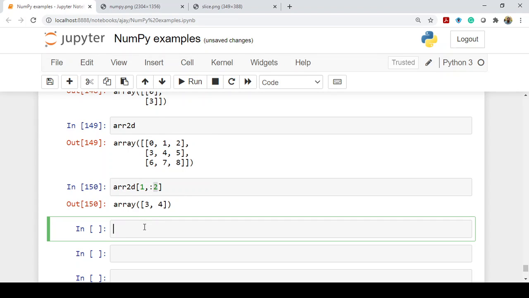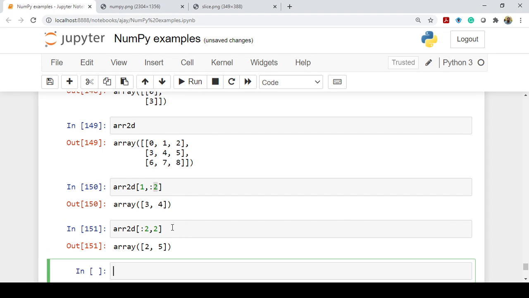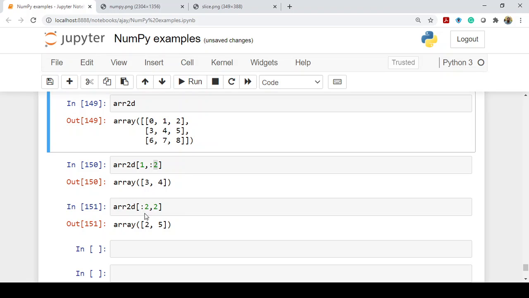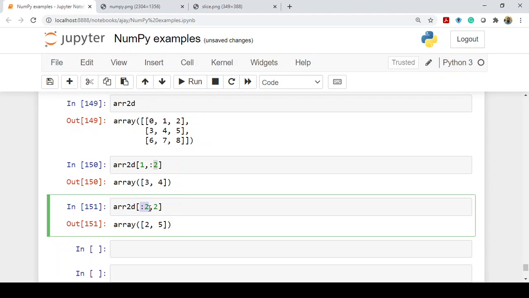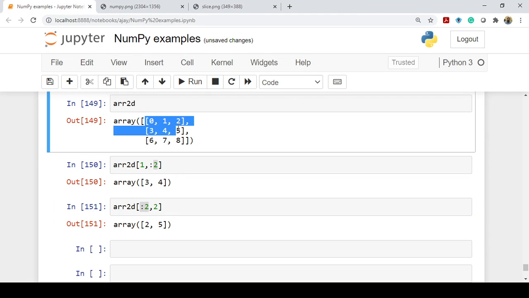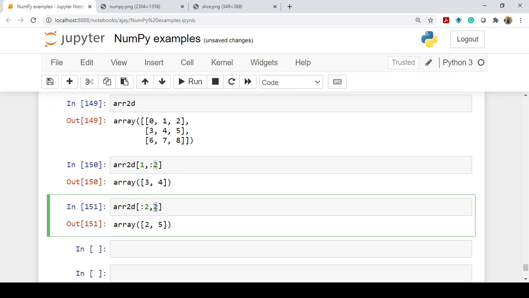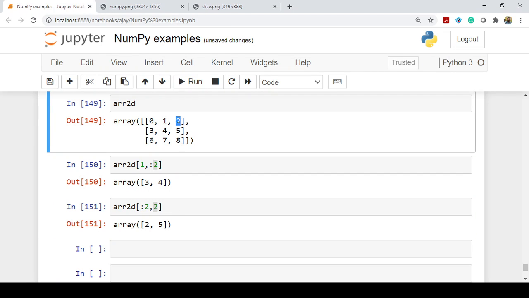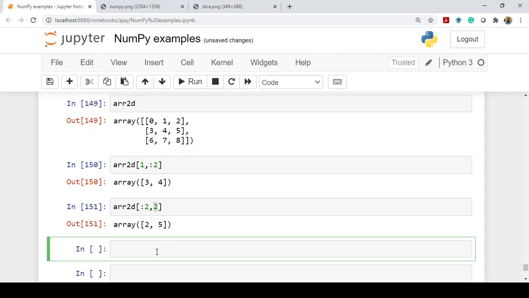Similarly, you can perform ARR of 2D of colon 2, comma 2. So you will get 2 and 5. So this means you have to take 0 to 2 rows. That is, you have to take the first 2 rows, and from first 2 rows, you have to take only the second column. So that means this is 0, this is 1, and this is 2. So you will get 2 and 5. So it will be returning a one-dimensional array. So this way you can slice.